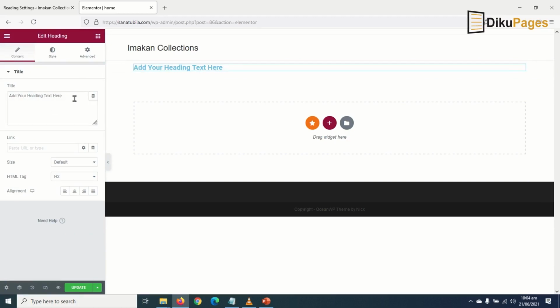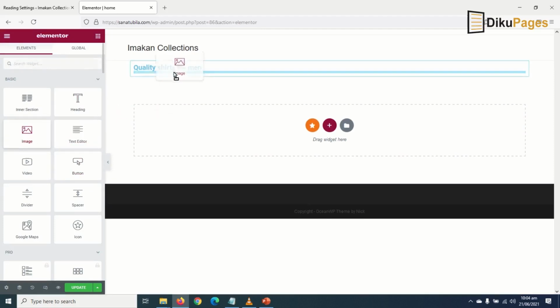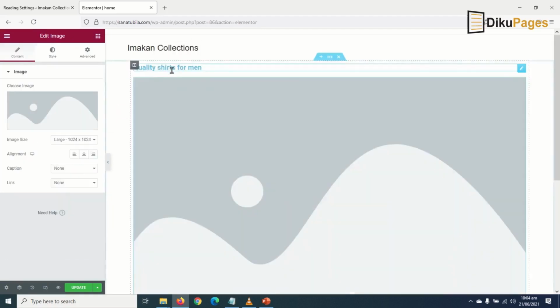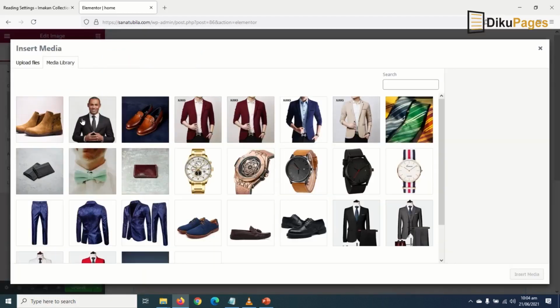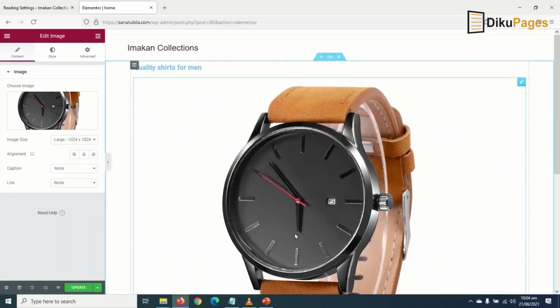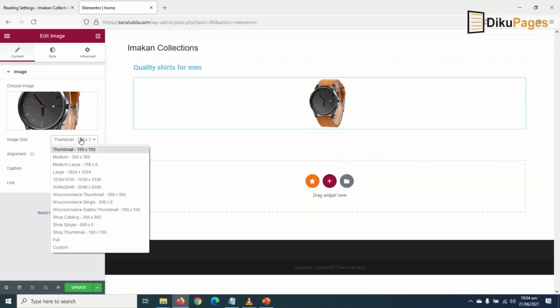So in here, I can edit my text. I'll say quality shirts for men. And then I can also go ahead and add in an image under my heading. I have my image right here, and I click in here to choose an image. So I'll go ahead and choose this, insert. I can reduce the size by going to medium, something like that.